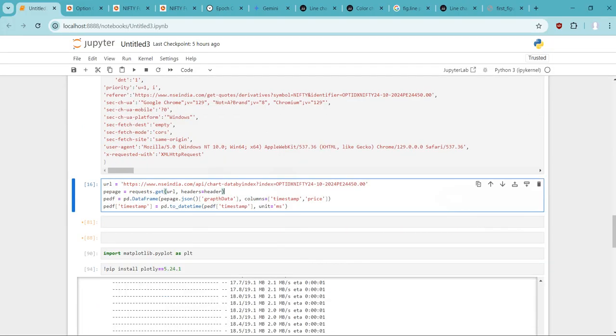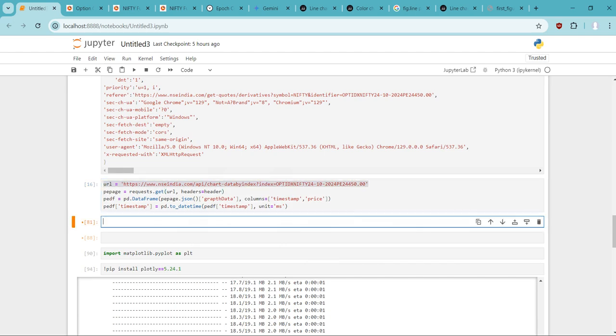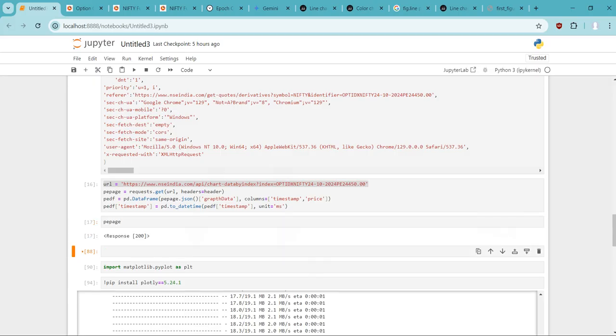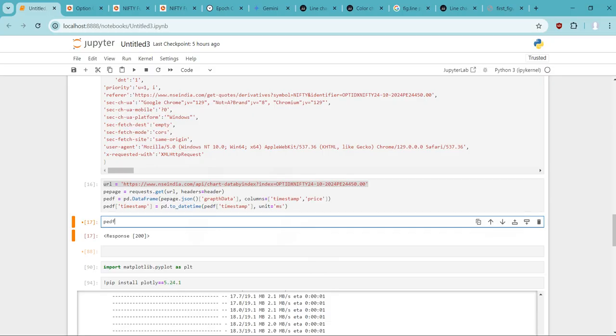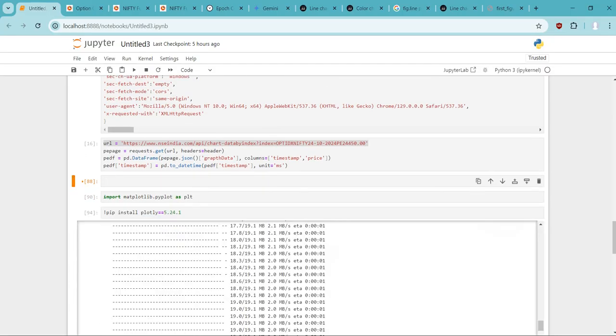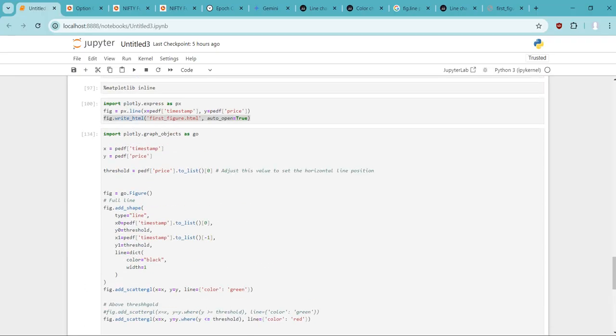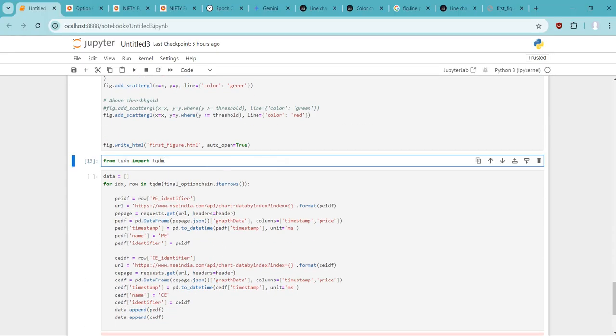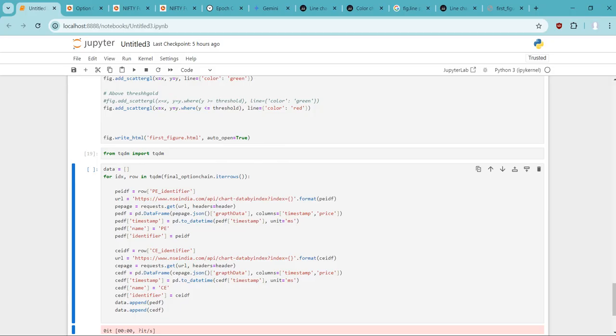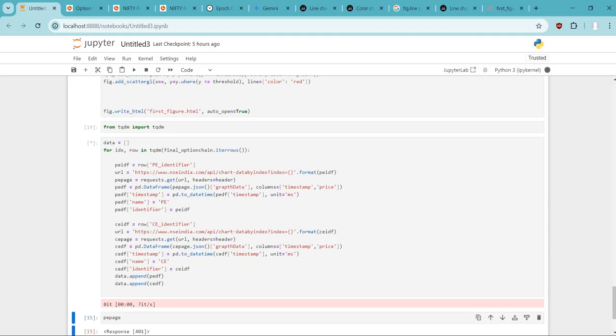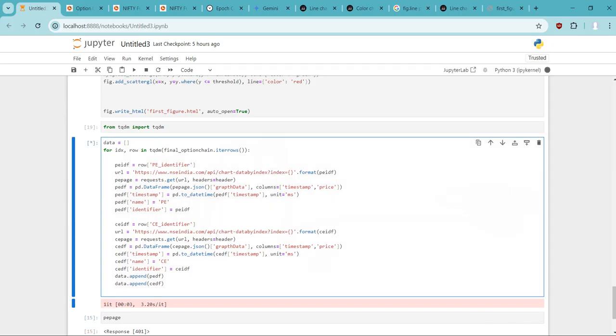So I have replaced the cookie. So now I'm able to download, get the data. So the PE page response is 200 and PE DF is 75. So let us run that loop. Okay, see, iteration one. So one loop is complete. Second loop and so on. I think there are around 100 loops.